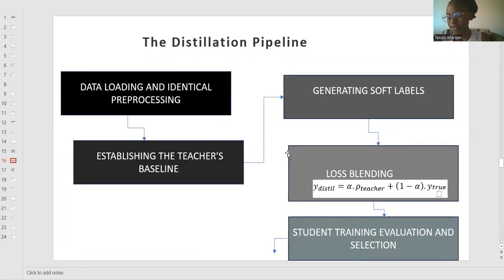We had a distillation pipeline. Here in the distillation pipeline, we basically had a sequence, a way of doing these things. We had the data loading and identical pre-processing. Here we're loading the data and the features that were to be used to identify what you are going to process with.